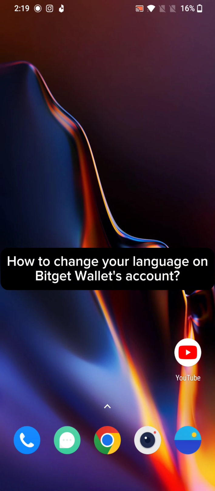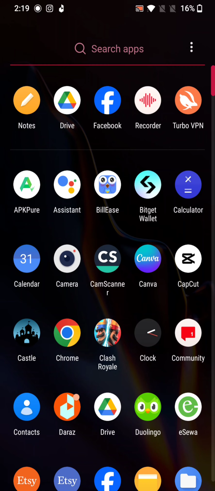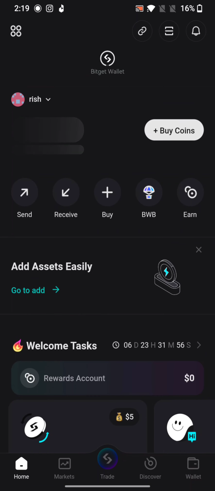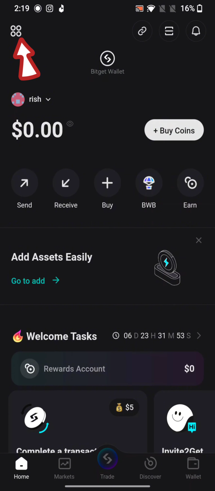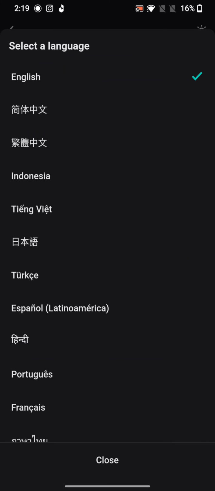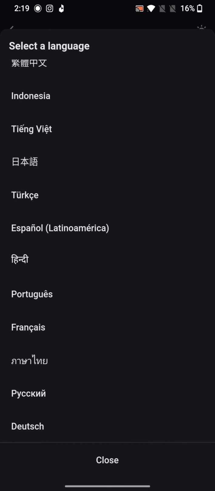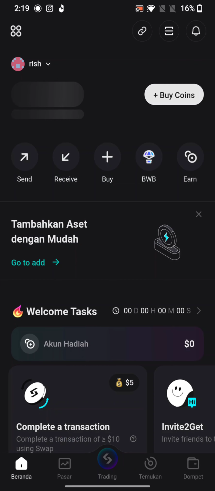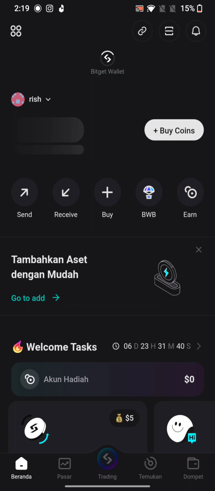To change your language on Bitget Wallet, firstly go ahead and open your Bitget Wallet application. The homepage of the Bitget Wallet application will appear on the screen. Click on the box icon at the top left corner of the page. From the displayed options, click on language. Choose your preferred language and tap on it. This is how you can change your language on Bitget Wallet's account quickly and easily in just a few steps.